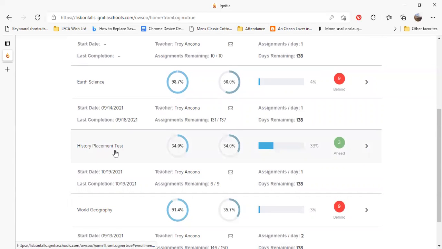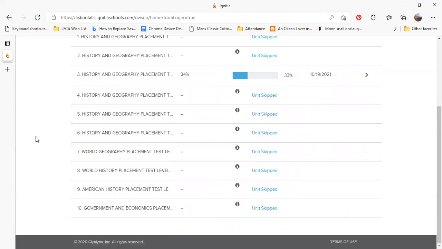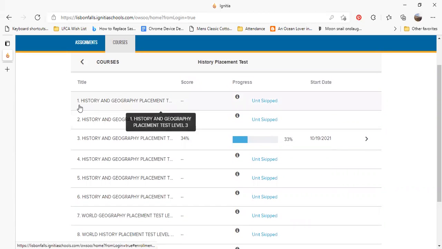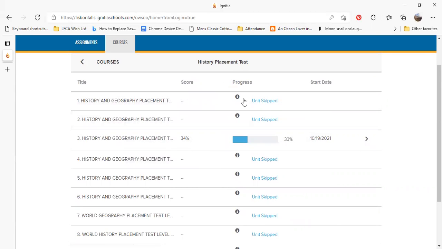So if you come down here, you'll see History Placement Test. You actually see a progress bar as far as how far along you are. You click this arrow and you come in here and you'll see here's the placement test. Now most of these are skipped. You don't have to do them.